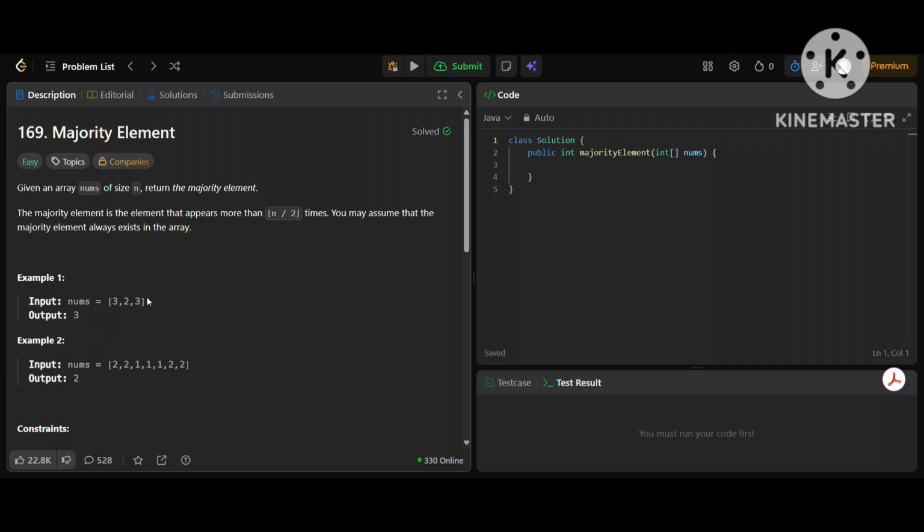Similarly, with only 3 elements, 3 by 2 will be 1.5, that is 1. The floor value of 1.5 is 1. And if any element is repeated more than once, then that itself is the majority element or the majority value. So now we have to return that. We have to write the code for that. Let us look into the code now.